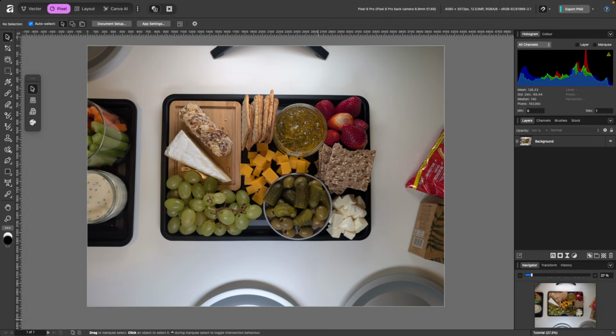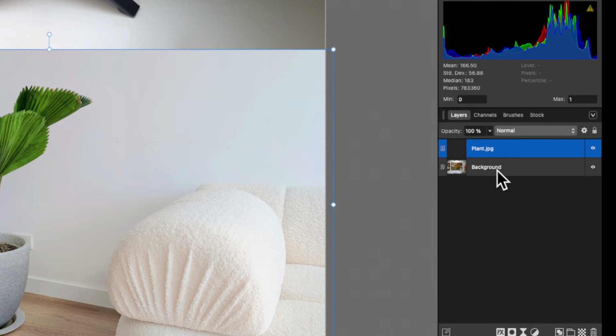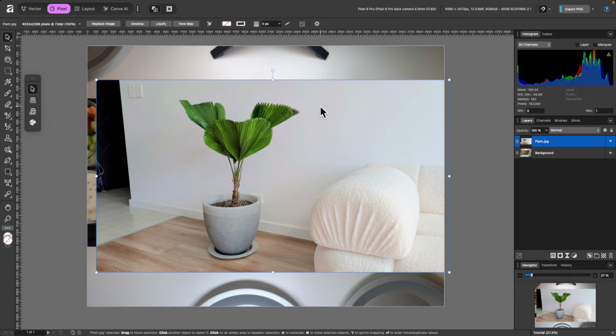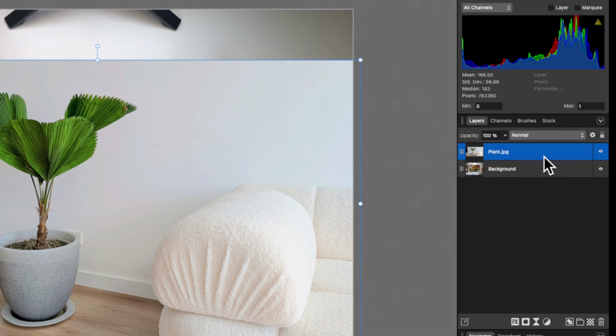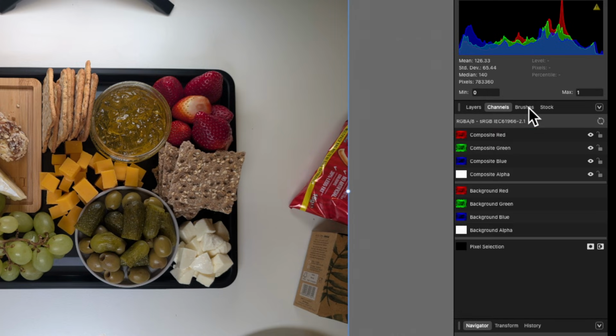But if I was to add another one, I'm just going to drag this JPEG on top. You can see we now have 2 layers here. And if I started painting on top of these with the paintbrush, you'd see another layer for that paintbrush stroke. Let me just delete that image.